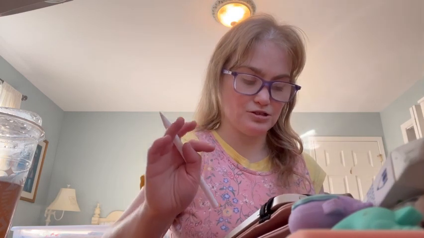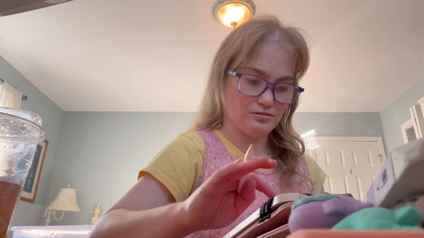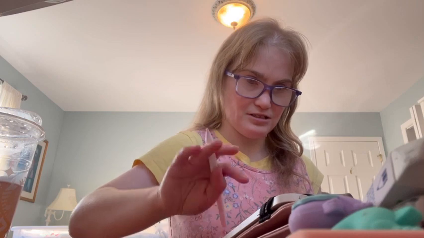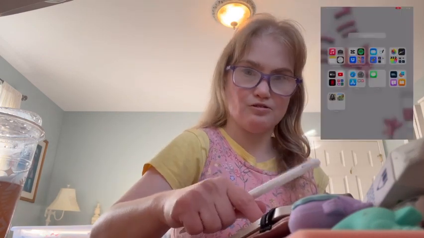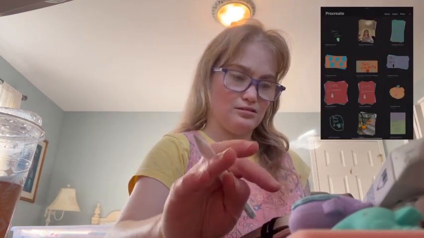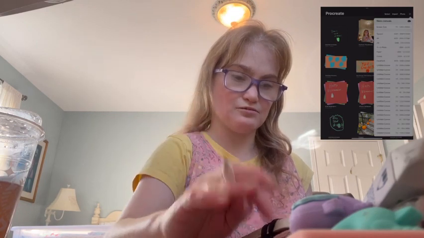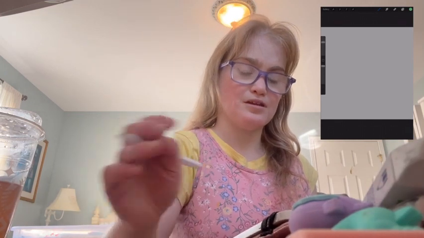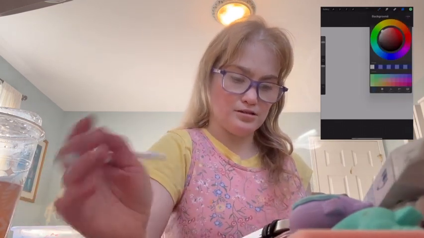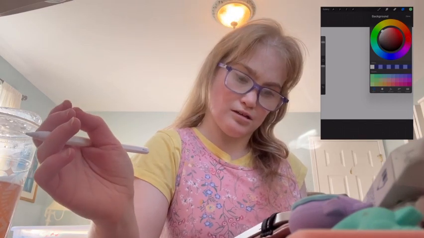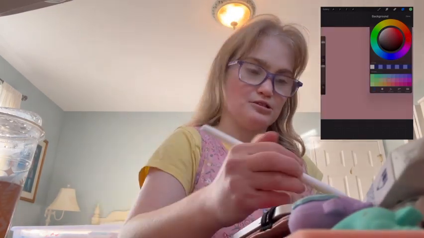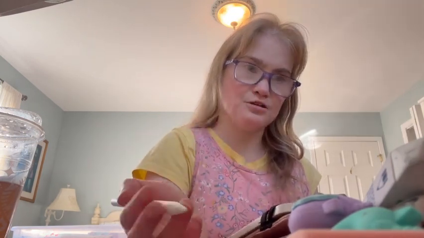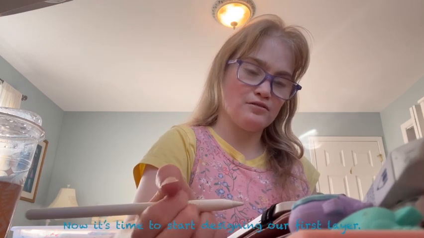Okay, great. Now you can see it. So we're going to open up Procreate. And we're going to go to Square, because that's usually the best dimension for iPad. And then we're going to choose a background color. So I think I want to do light pink. And then we are going to now start designing our first layer.